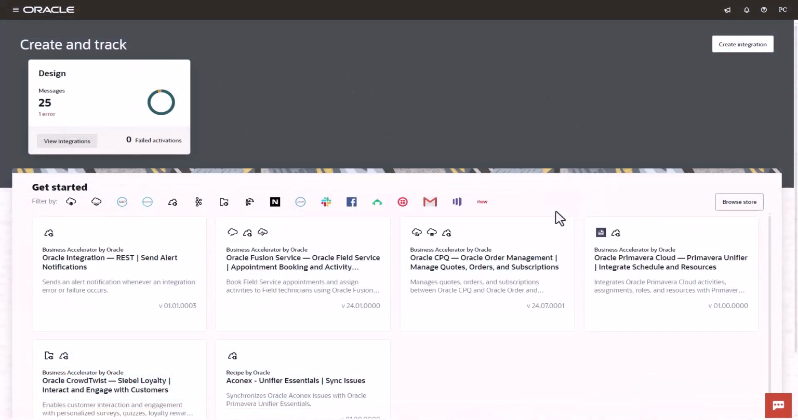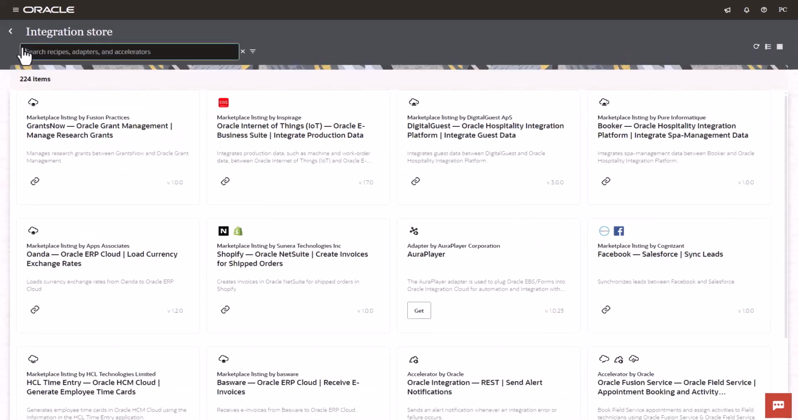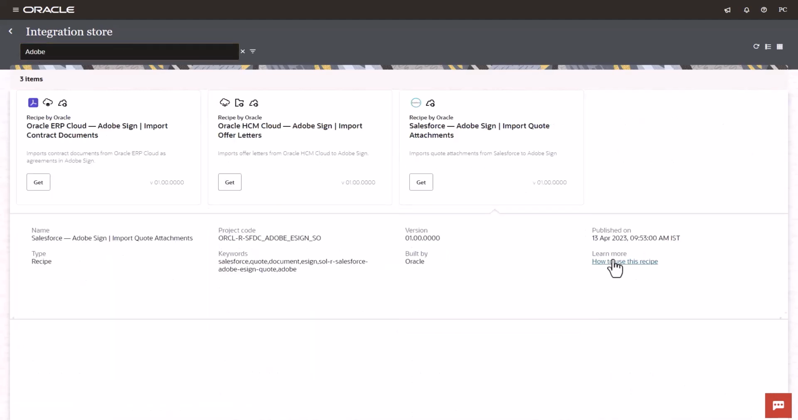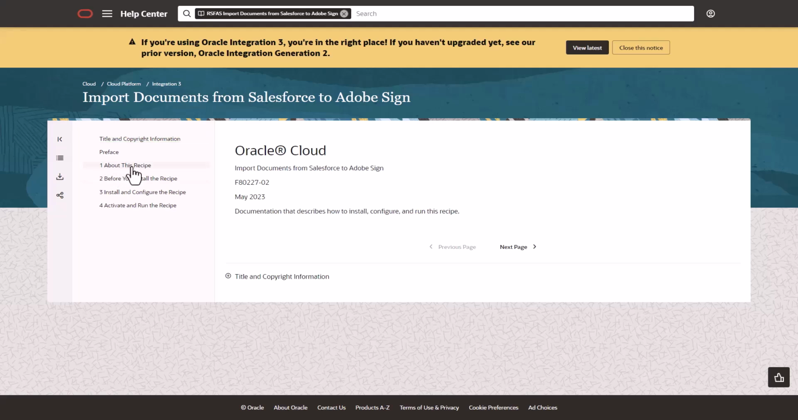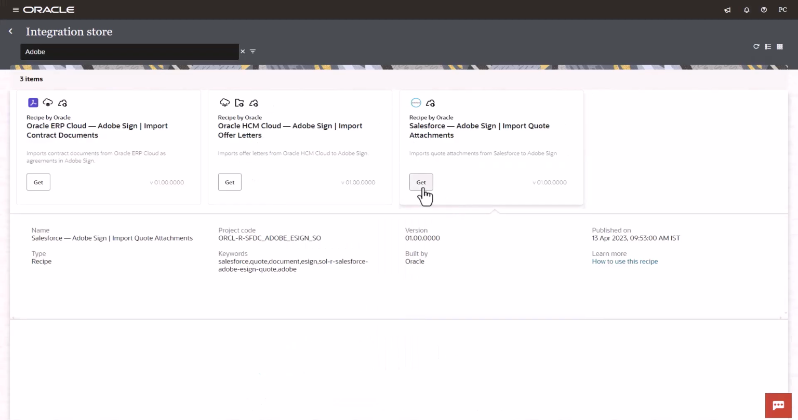And welcome to the prebuilt solution demo between Salesforce and Adobe Sign. This prebuilt solution is available on the Oracle Integration Store. To find the solution, one needs to search for Adobe, and this is the solution that we are going to demo today. Documentation of this solution is pretty comprehensive. As you can see, it tells the process, the flow, and how exactly this solution is handled or built.